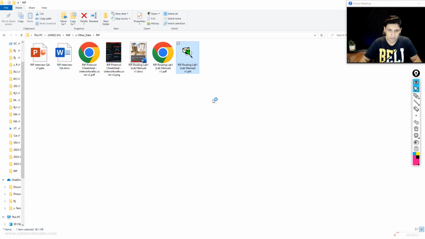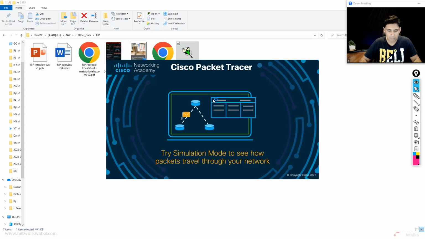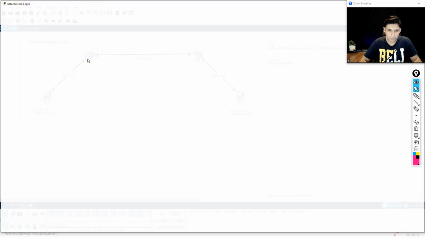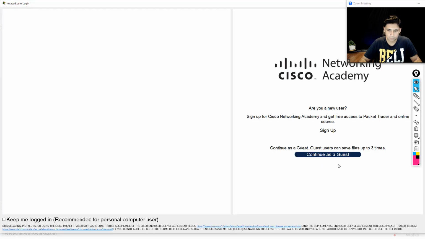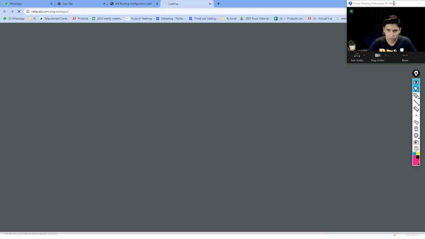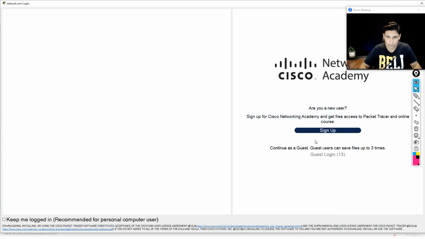So open this, install Cisco Packet Tracer version 7 or version 6 point something, but better version 7 or onwards, higher version, and then you can open this topology in Cisco Packet Tracer. Here you can configure. Let me continue as guest. Click on continue as guest, and it will take some time.